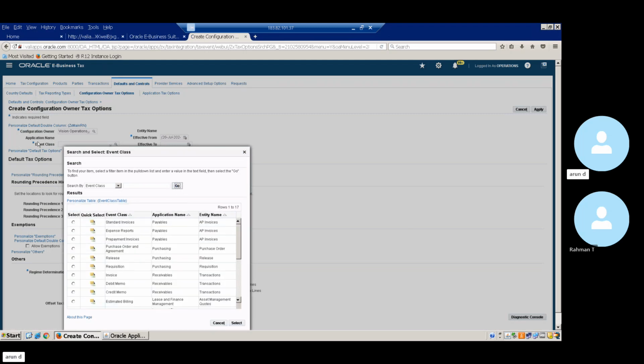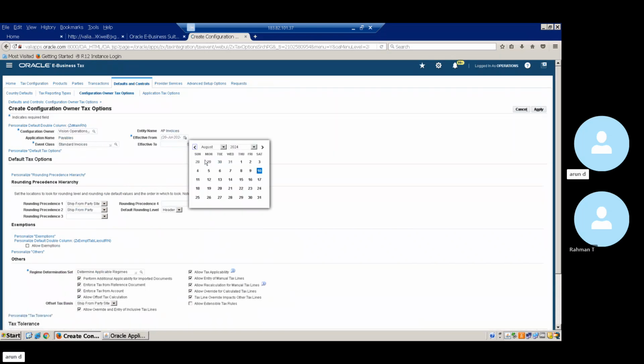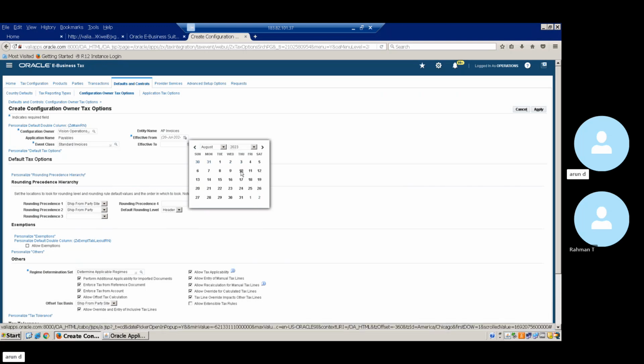And then I'll have to select the event class. So the event class would be the standard invoice. So similarly, we can define it for the receivable invoice as well. So firstly to define, I'm just giving this as standard invoice.